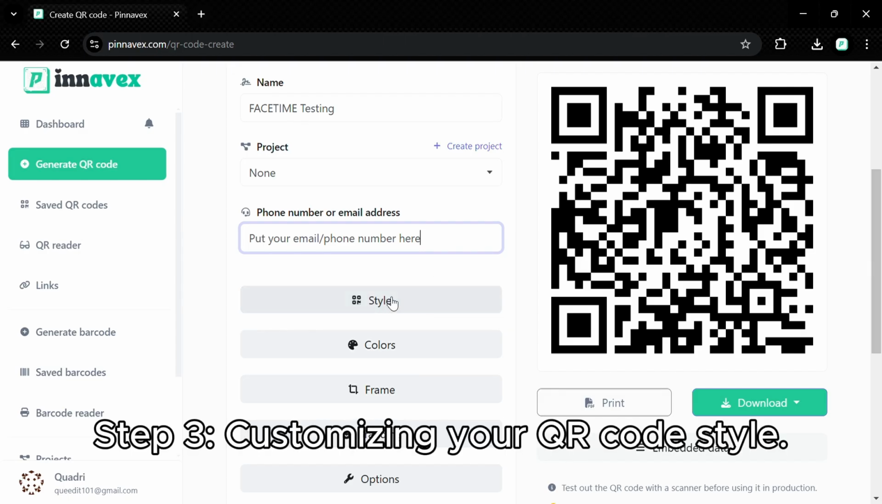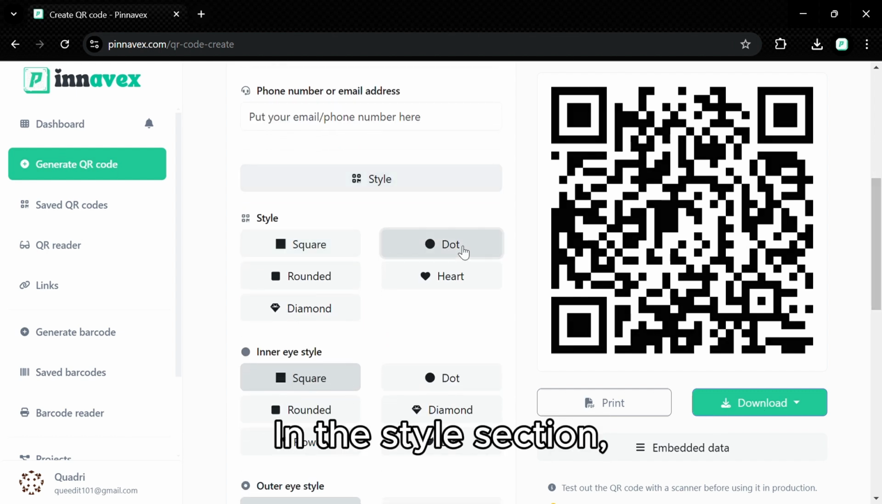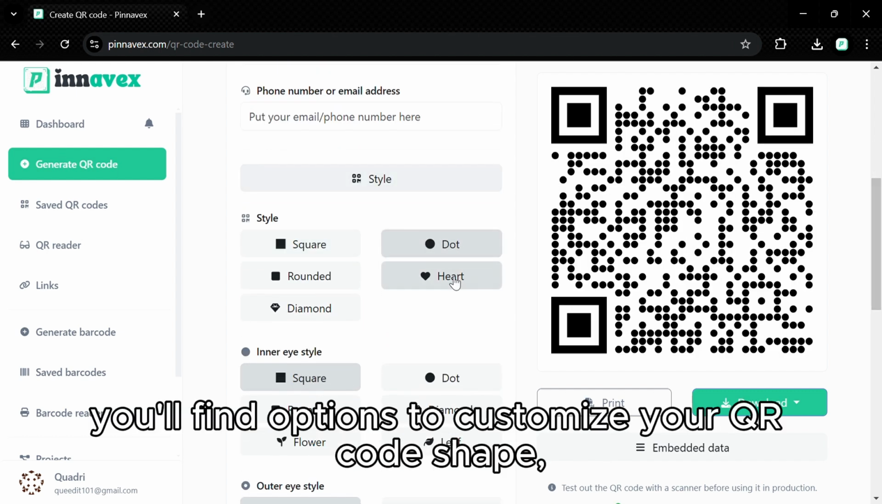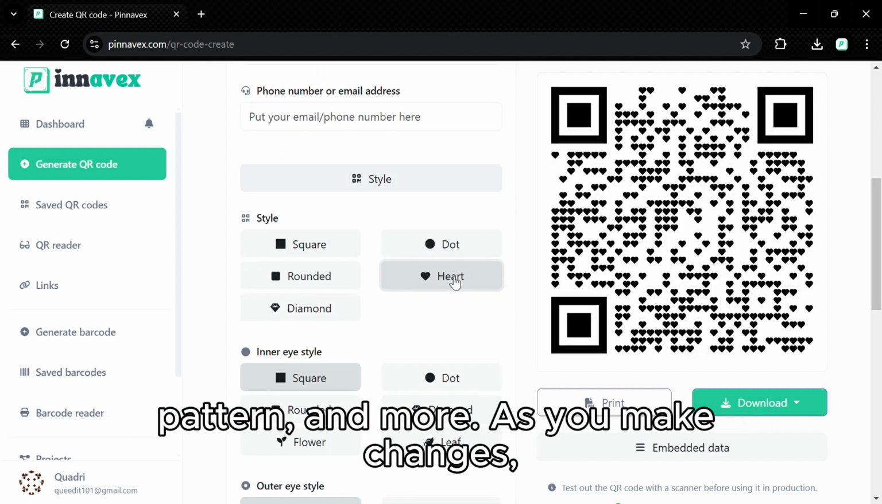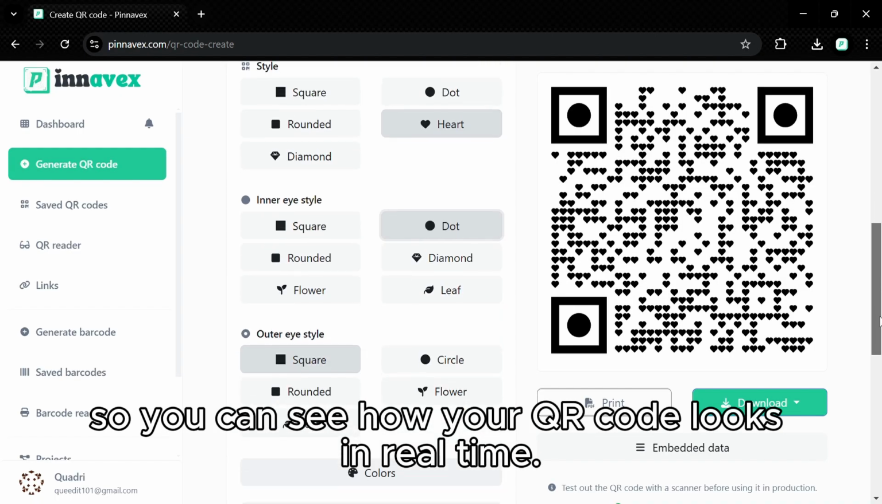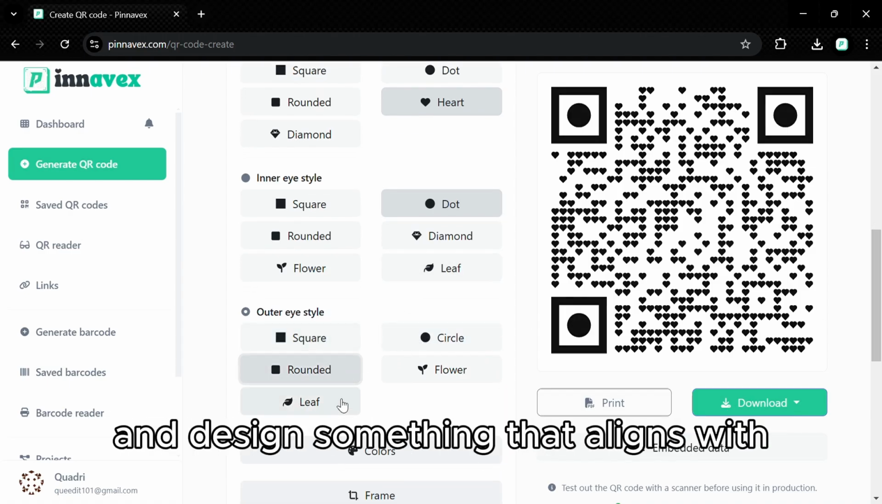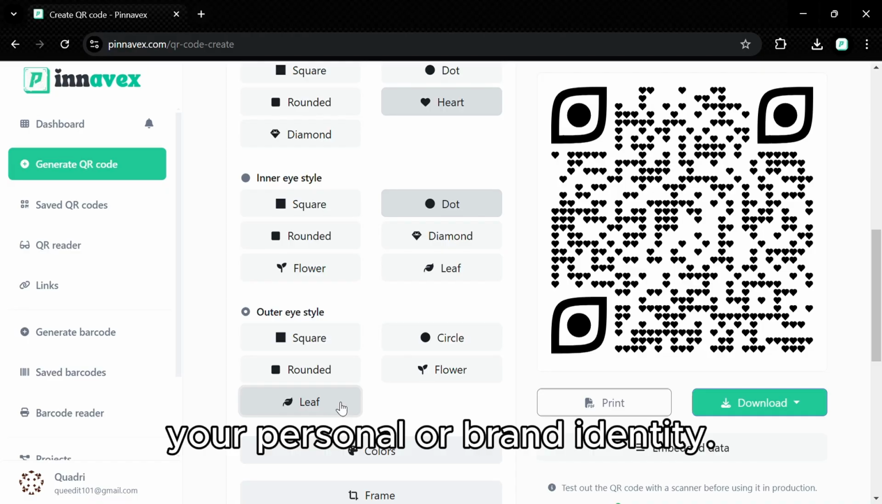Step 3. Customizing your QR code style. Next, let's give your QR code a unique look. In the Style section, you'll find options to customize your QR code's shape, pattern, and more. As you make changes, the preview will update instantly, so you can see how your QR code looks in real time. This is your chance to get creative and design something that aligns with your personal or brand identity.